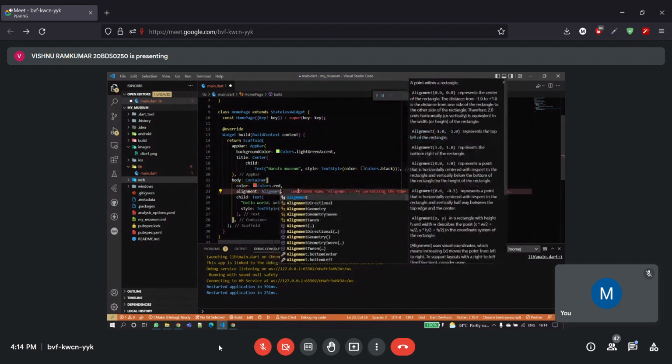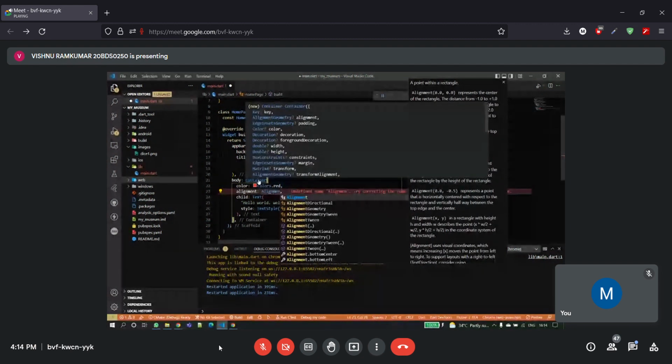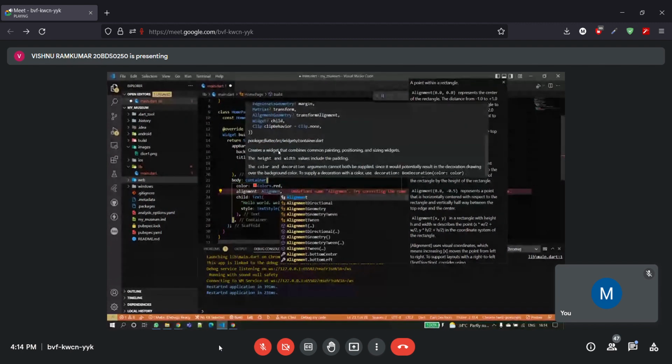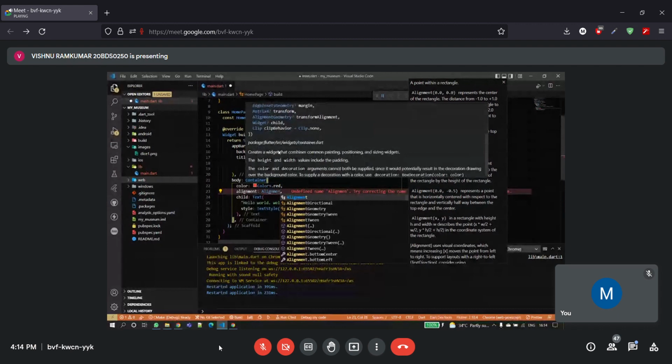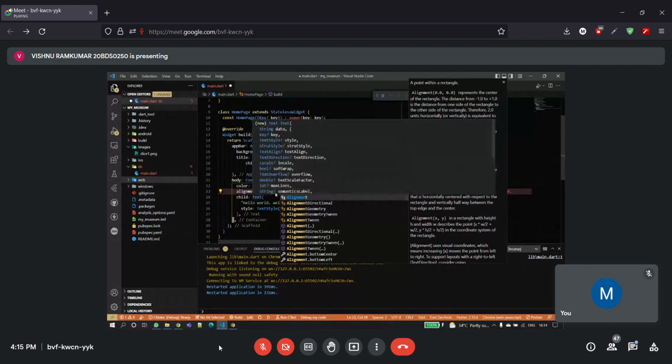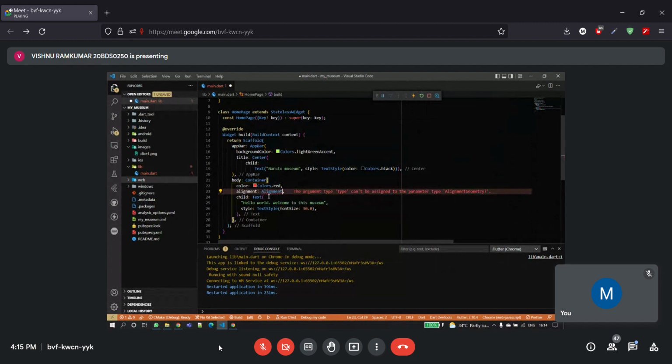This is how, if you want to know more about a particular class, you can just hover over it and press Control. You can see all of its features and classes. So you don't have to memorize anything beforehand in order to use classes. So let me just align it to the center.